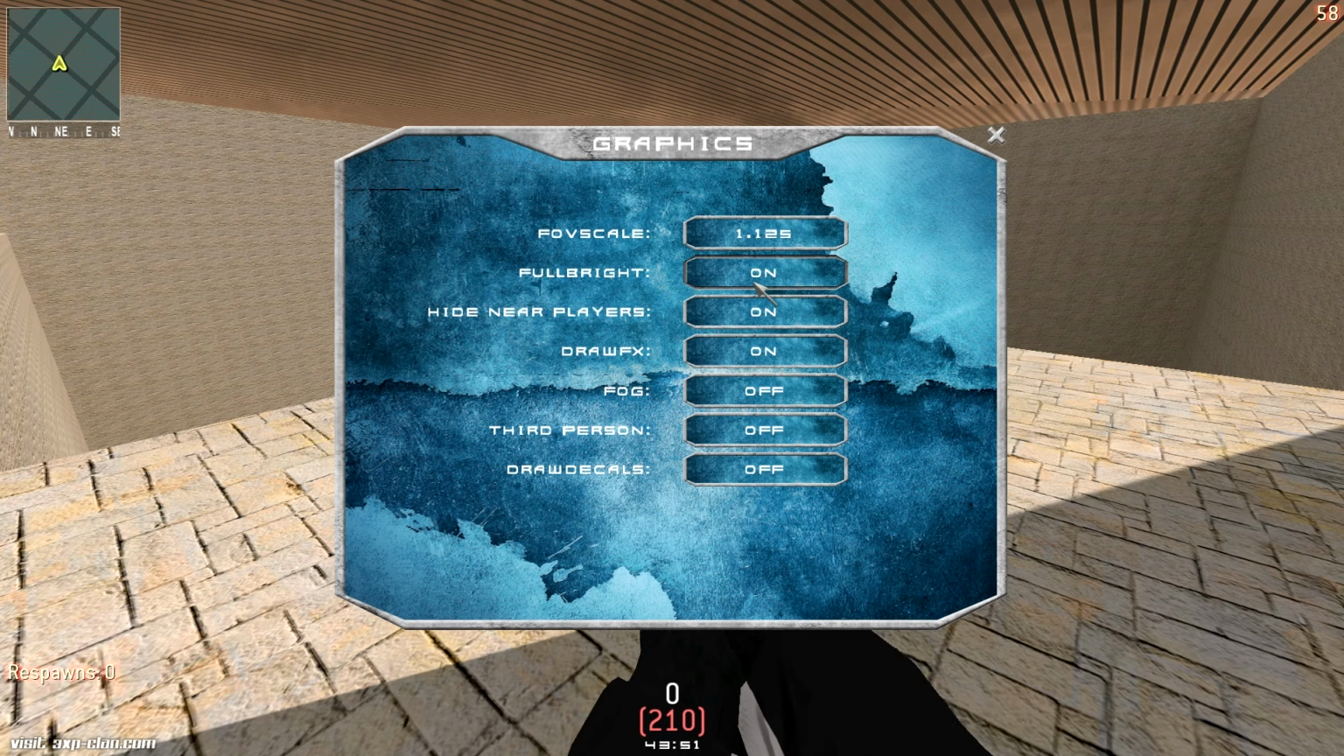Next we have the full right toggle, which can be used to increase your FPS. The next feature is hide near players, which gives you the option to hide any player within 50 units, which is a very nice addition to the mod. We have a toggle for drawing in-game effects, there's a third-person toggle, and of course, finally, the draw decals toggle, which is self-explanatory. All your settings will be saved automatically to the server, so when you reconnect, you'll have your ideal settings all set up for you.